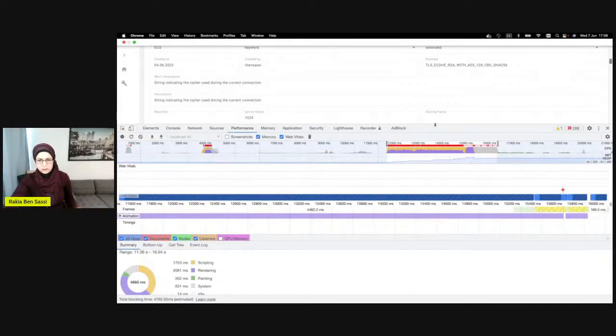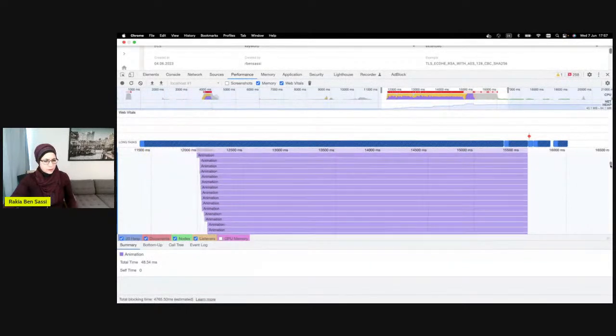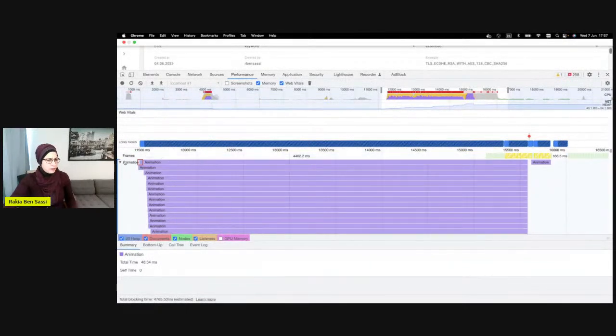I can select just this area in order to investigate it better. So, as I have mentioned, the lilac color is for rendering, the yellow color is for the CPU consumption, and this gray color could be for browser idle or for browser doing other system stuff. Here in the middle, you see animation. It's related to the rendering. And let me close it.